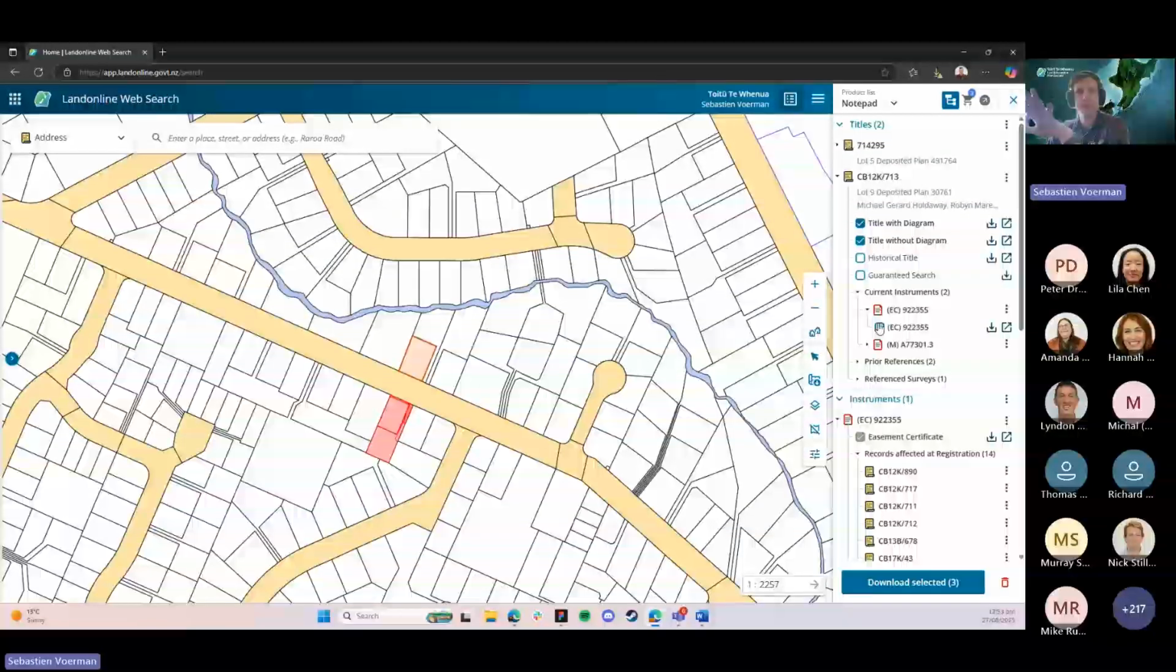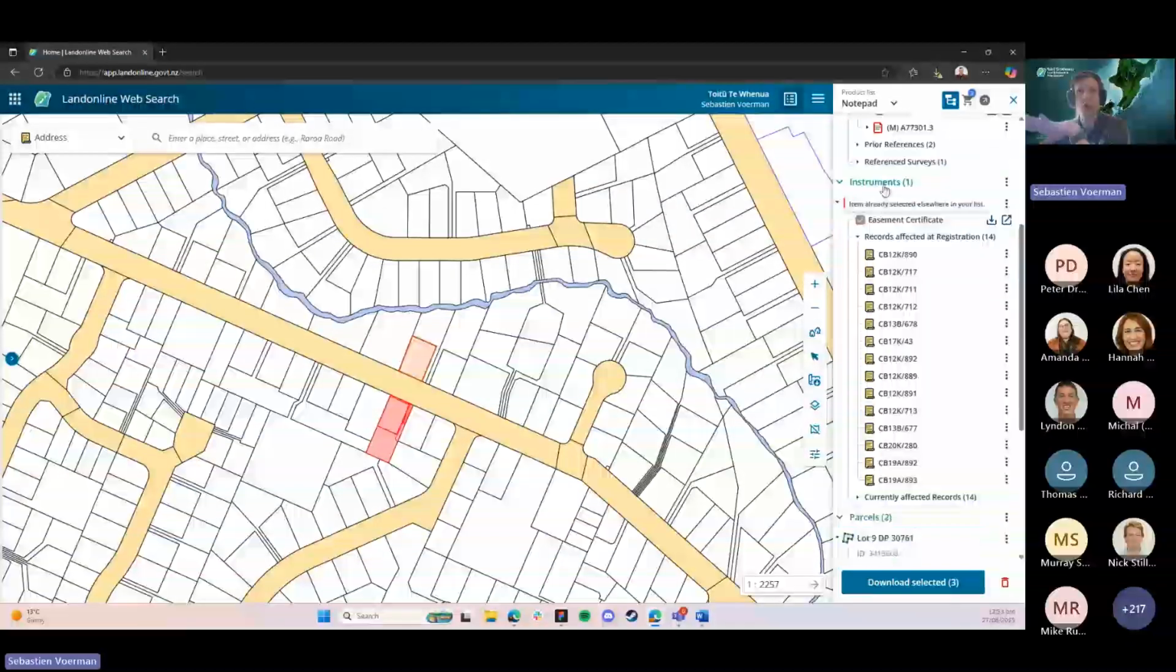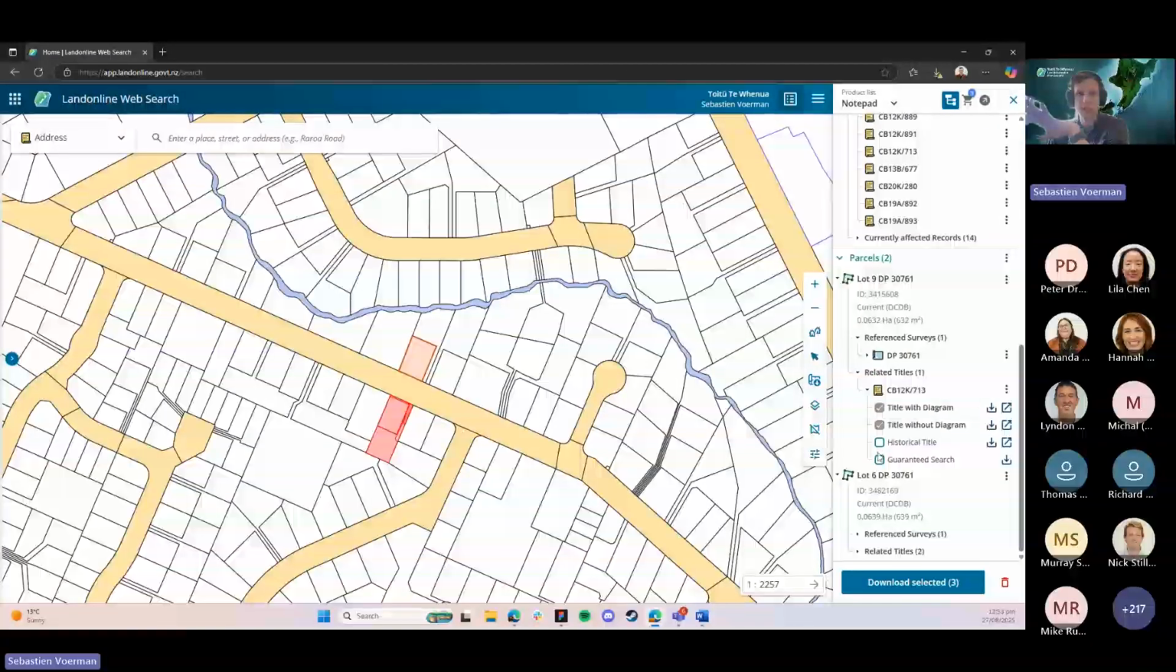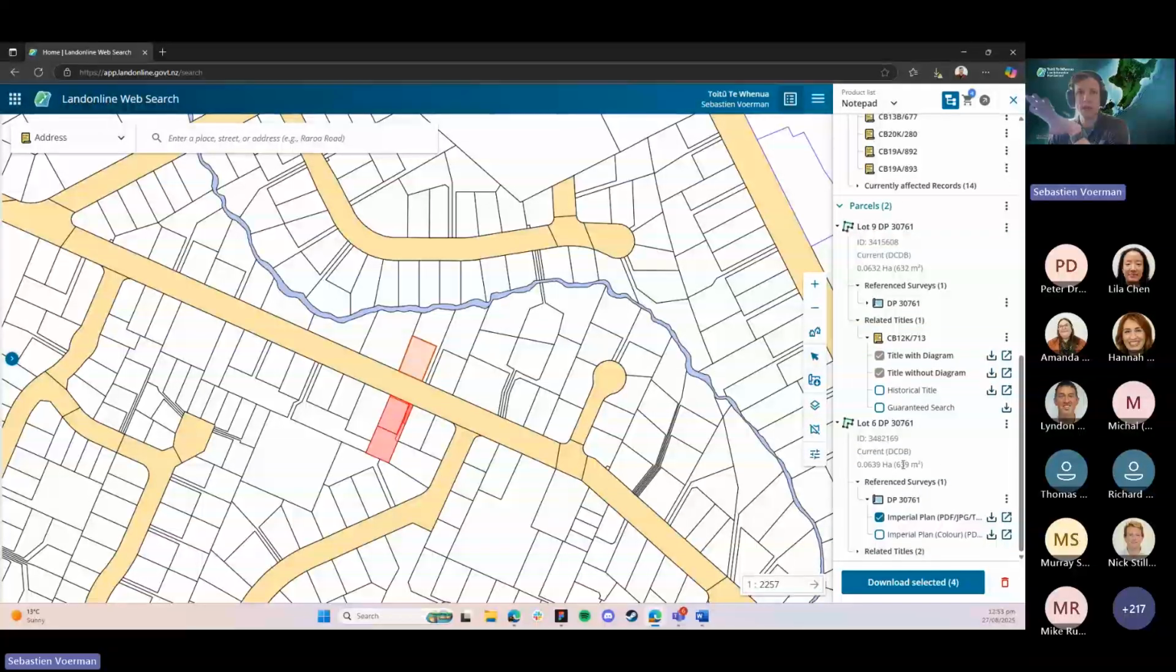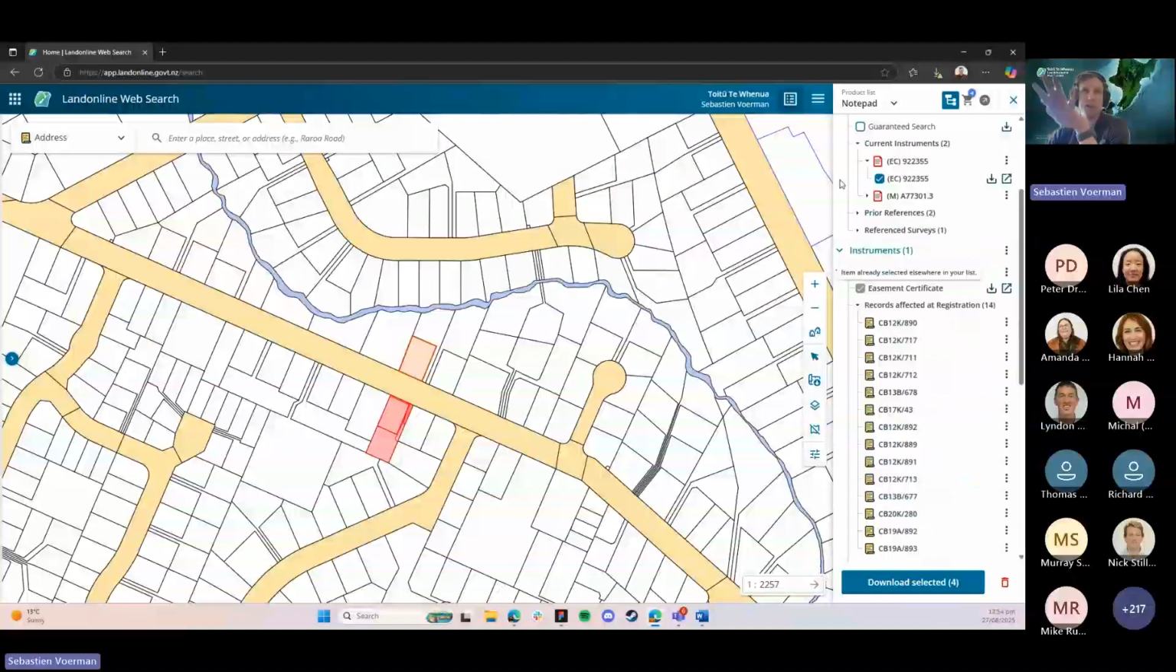But let's show you something that is in the product list that is really powerful. So I'm going to select a bunch of products that I'm interested in. For example, I'm going to grab this reference survey and I want to find the Imperial Plan. Now, I've got a whole bunch of different things selected here.